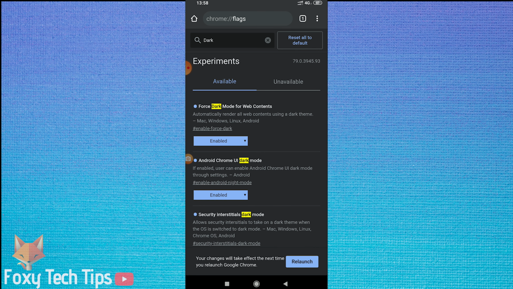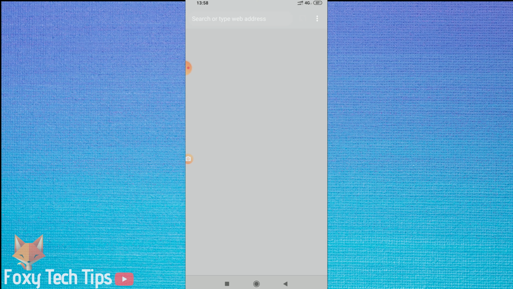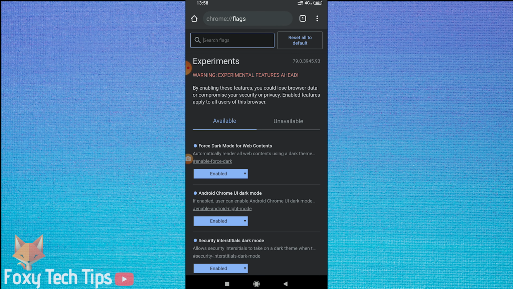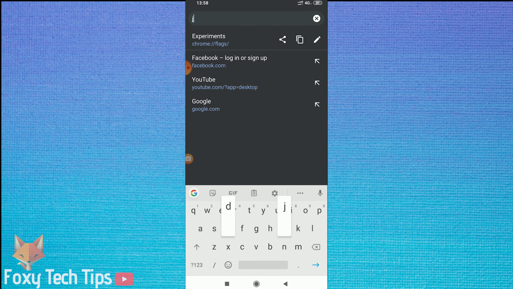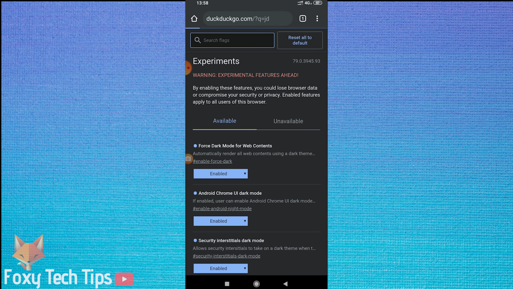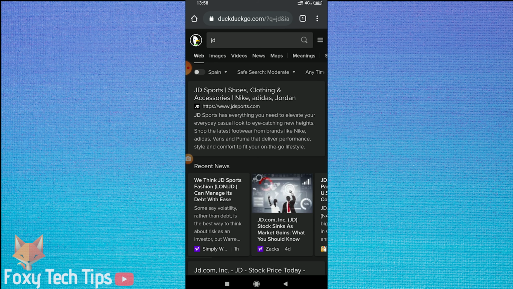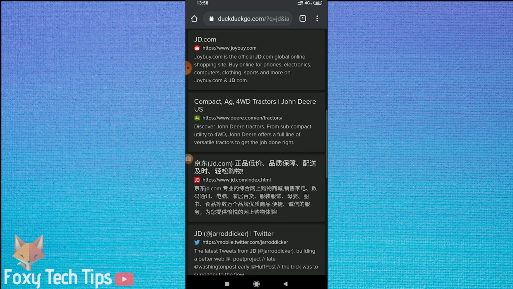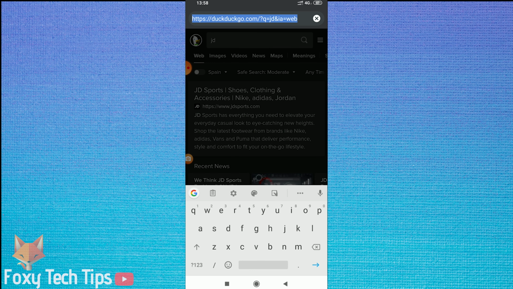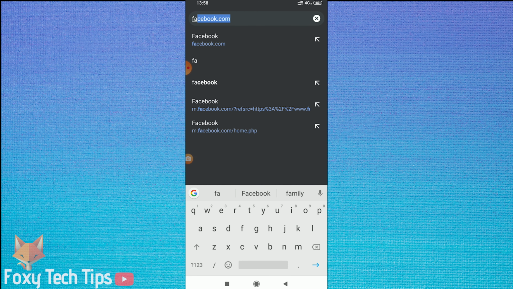Once you have enabled them, click on the relaunch button at the bottom. This will restart Chrome with your new settings applied. As you can see, now dark mode is active. It will force most websites to switch to dark mode when possible.